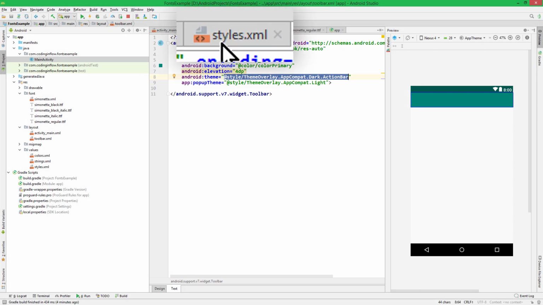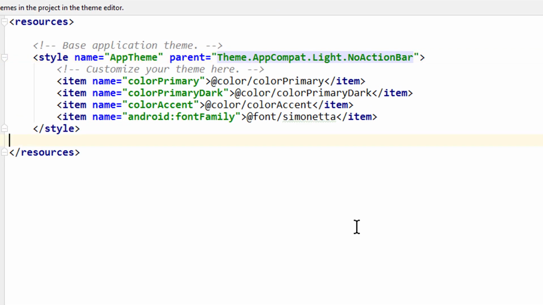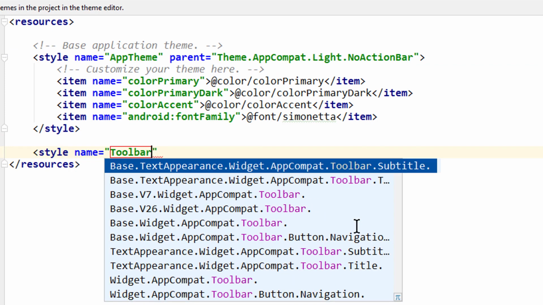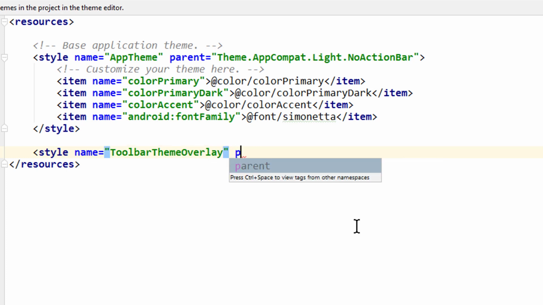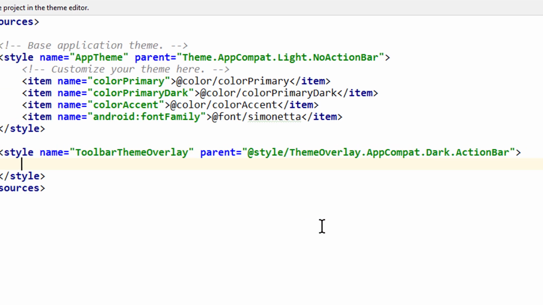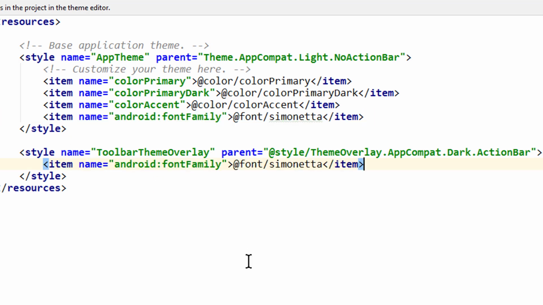Then we go into our styles.xml file again. And here we create another style. Opening angle bracket style. We give it a name, for example, toolbar theme overlay, but you can call it whatever you want. But important, the parent attribute has to be the theme that we just copied. Then we close this with a closing angle bracket, which creates this style closing tag. And in here we put the same attribute as up here, item font family. But instead of Simonetta, I will pick a different one, which is called Architect's Daughter, just to see the difference.